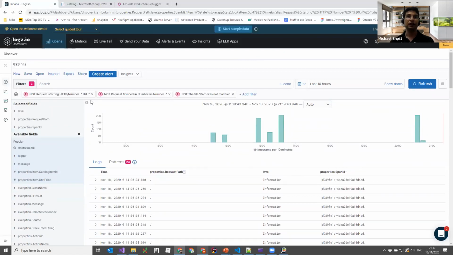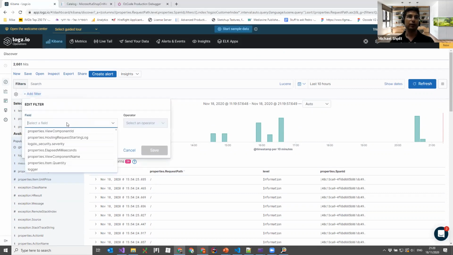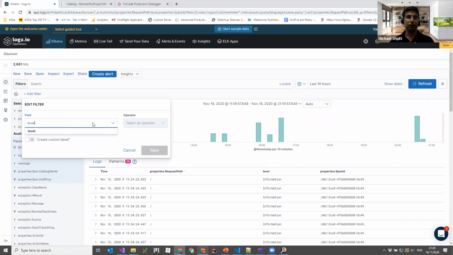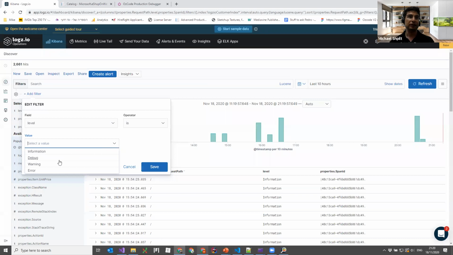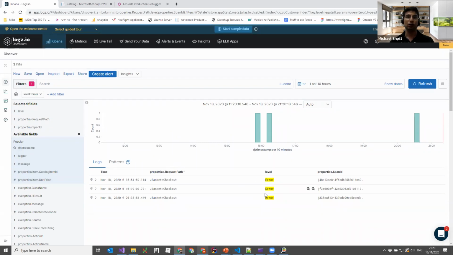For example, I had some filters here. Let's create a filter where level is error. And we can see only the errors, but that's a property like any other. I can also create a filter on request path or on span ID or on whatever.